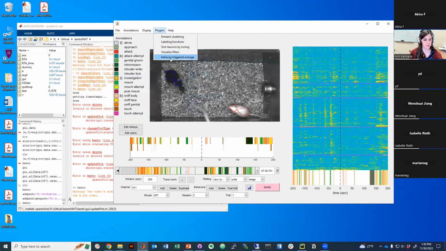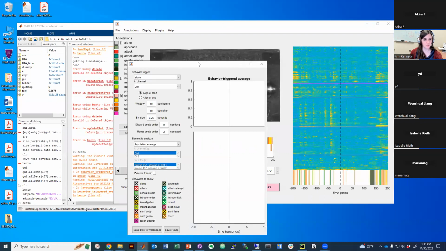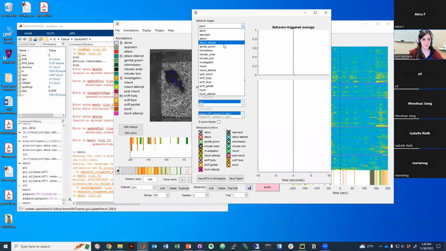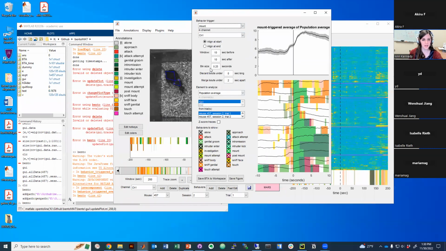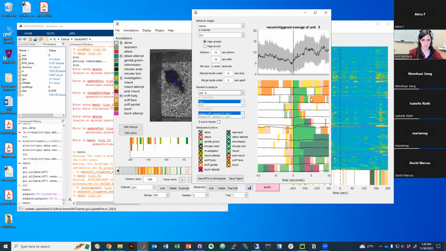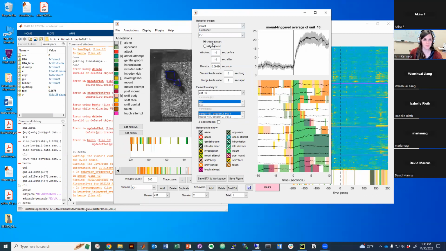The other plugin is the behavior triggered average. In this interface, you pick a behavior, let's say mounting, and you can look at the activation of cells within a window of time relative to that behavior. So we're looking from 10 seconds before to 10 seconds after mounting behavior. We can discard short bouts or merge bouts together if they happen close in time. Then we're triggering on the onset or the end of mounting, and we are looking at either the population average response, or you can scroll down and look at what individual neurons are doing triggered on this behavior.